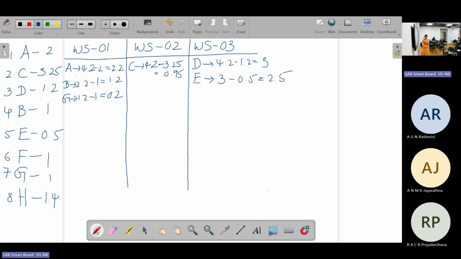Then we are going to task F. After E, we need to consider F. We have 2.5 minutes. For task F, we need to assign 1 minute, so we have 1.5 minutes remaining. The remaining time is sufficient to complete task H also. Then we don't need to go for another workstation.